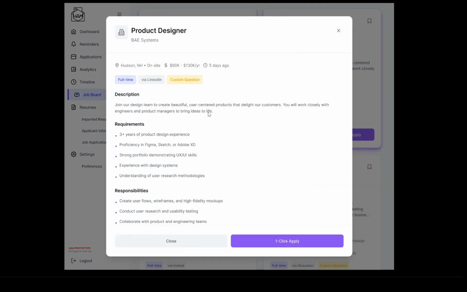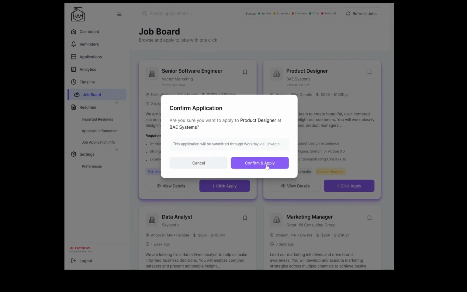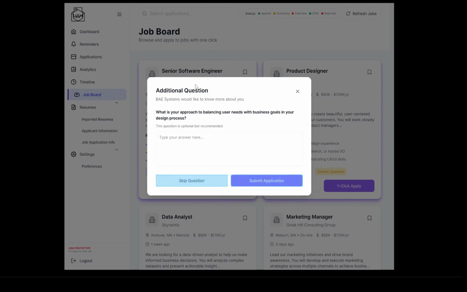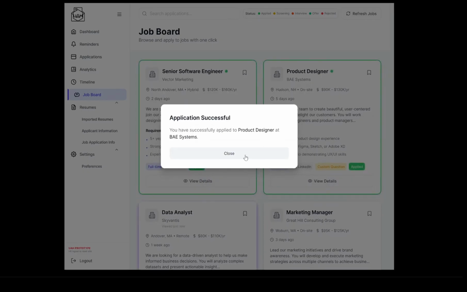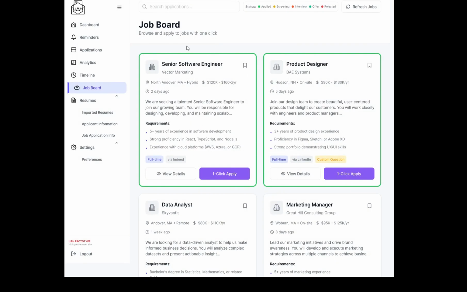Another thing we accounted for when creating the job board is that sometimes custom questions appear when applying for things. So if it requires more of a personalized response, the user will be able to type a response to that question or skip it. Sometimes they'll let you skip it, and then it'll still allow you to apply. And then, yep, you have 2 jobs that you've applied to that both have status symbols around them.